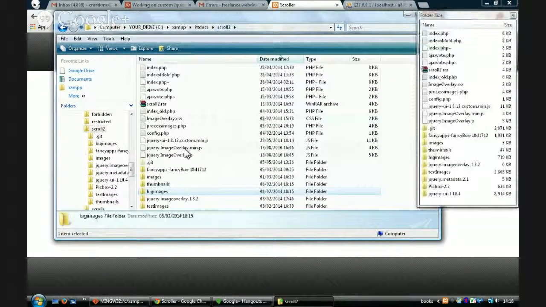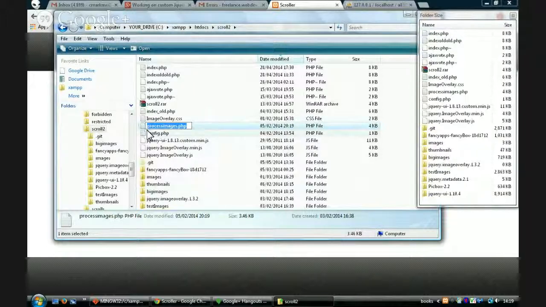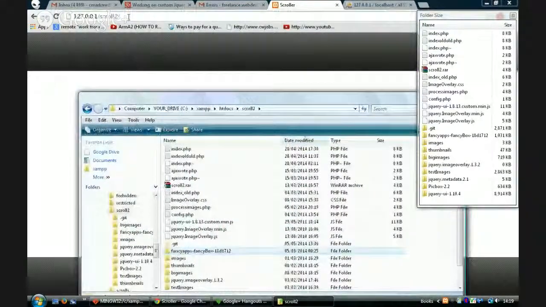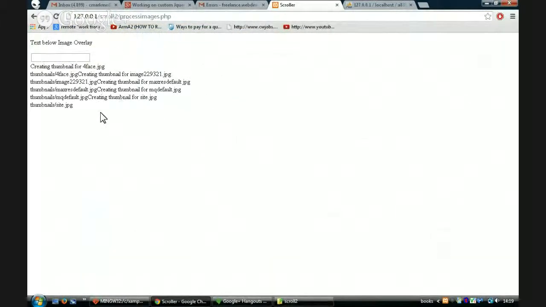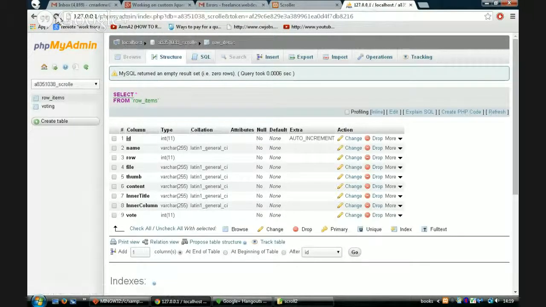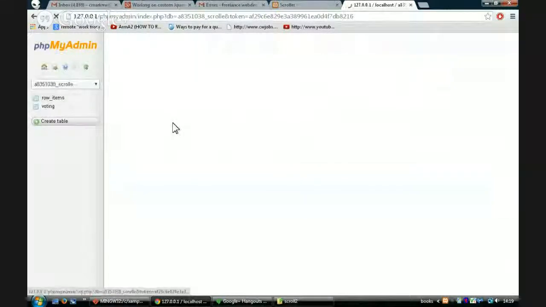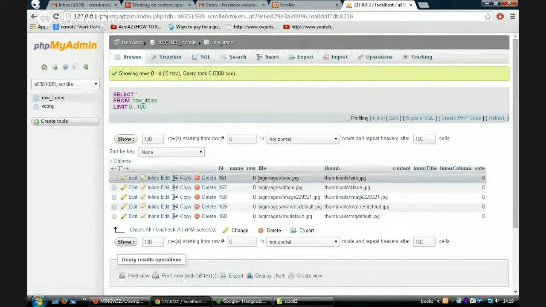Right. Let's go back. Now this file here, process images, is the file that you run once to reassign all information for the thumbnails and the large images back into the database. Right, let's have a look. Here we go. I've not tidied this up properly yet, but it's basically giving you some feedback of what it's done. Creating thumbnail for blah blah blah. All the other thumbnails that we saw in the thumbnail folder. It's created. The database should be repopulated now. So if I go over here, I'll have to refresh it. Go back into row items. And there we go. See, there aren't as many as before.